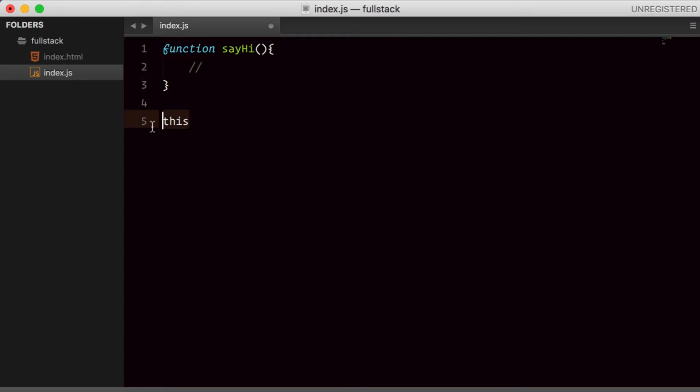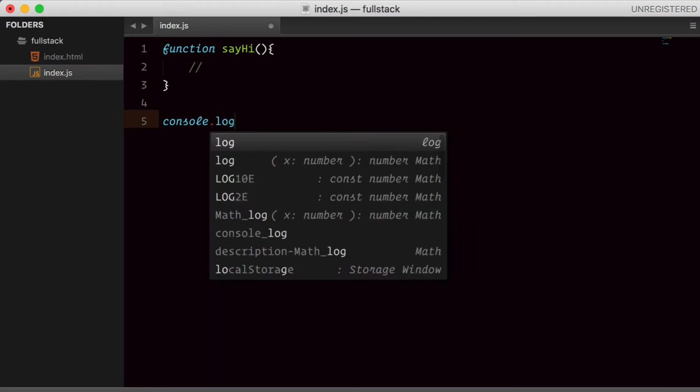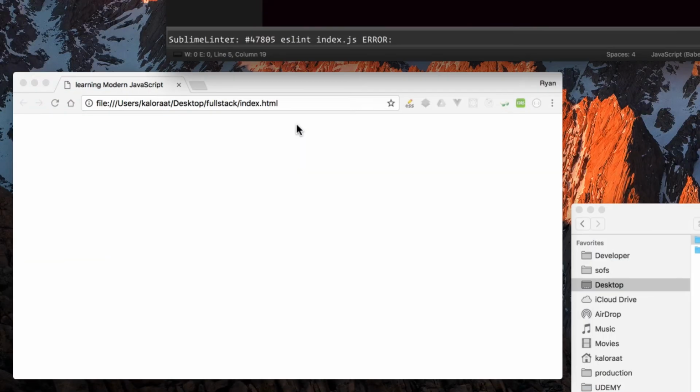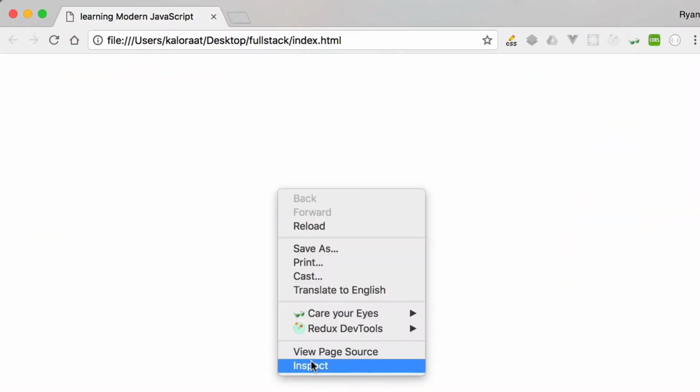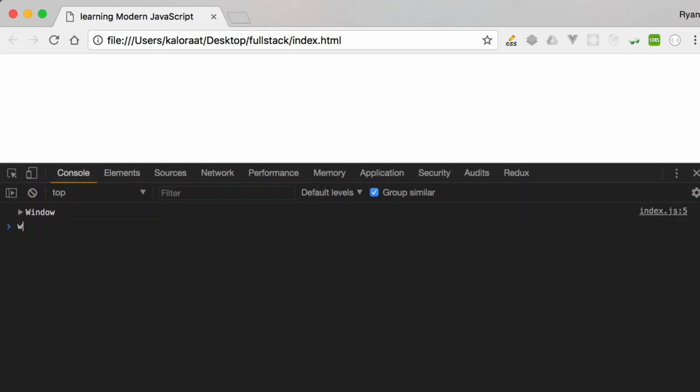To prove this to you, what we can do is we can simply console log this. Okay, so this is a special keyword. So when we console log this, we are referring to the enclosing context, which is the window object. So let's go and have a look at this. So let me open up the developer tool. As you can see, we are console logging this, which refers to the window object.